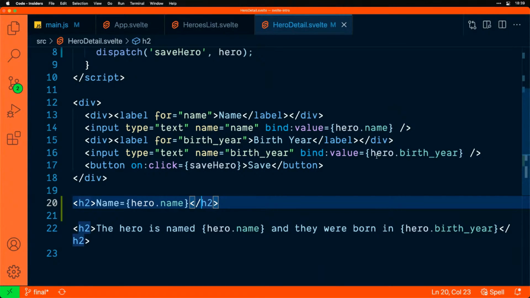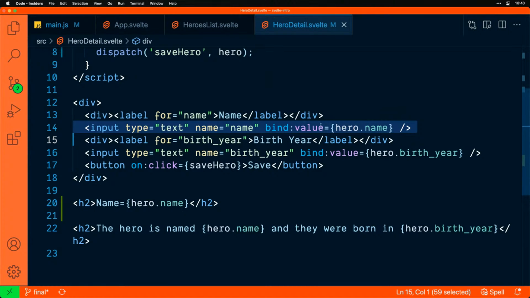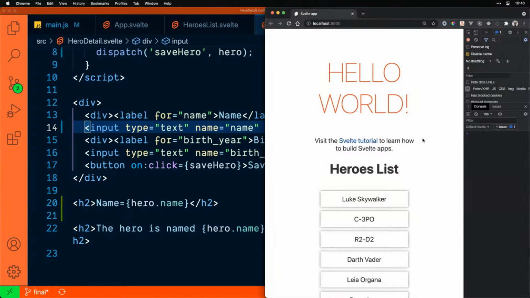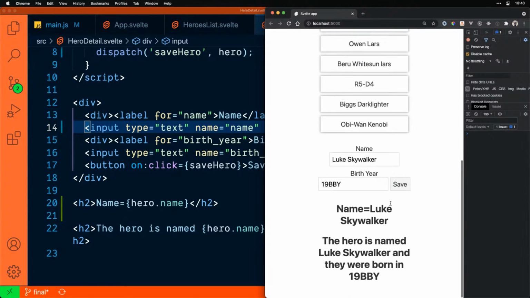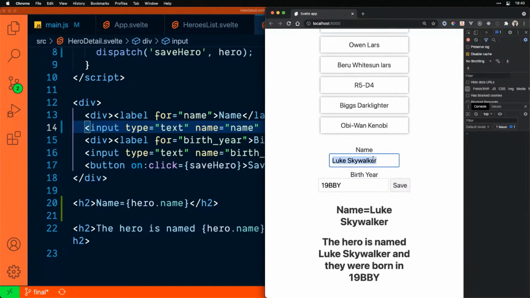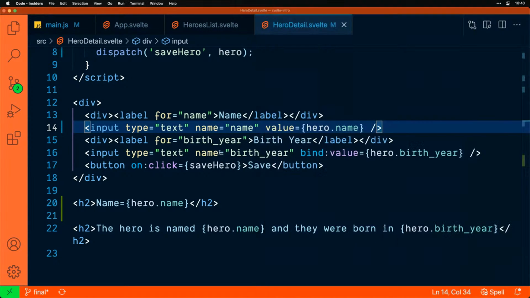So you might be wondering, well, why didn't you just do this on the bind up here? Why didn't I just do hero name? Why did I need this weird bind thing? Let's remove the bind and see what happens. Luke Skywalker. Luke Skywalker's still there, Christopher. What's the problem? I mean, it's still working is kind of my point here, right?